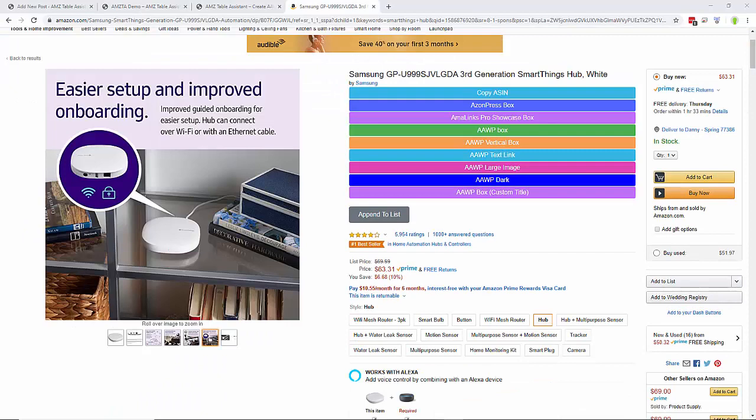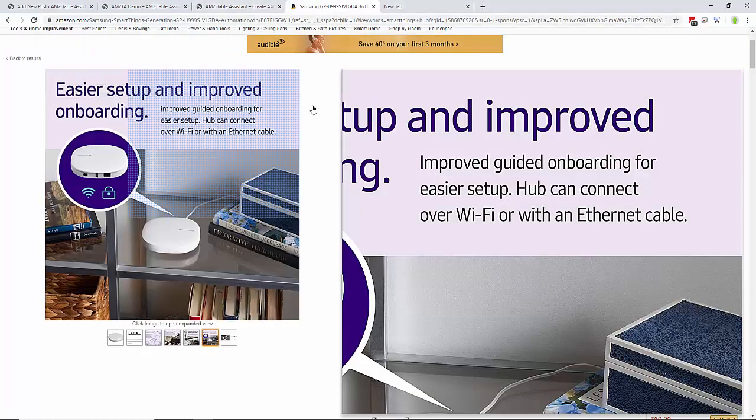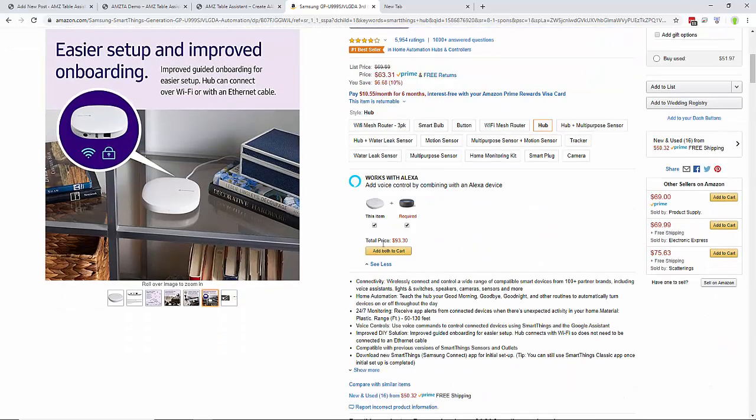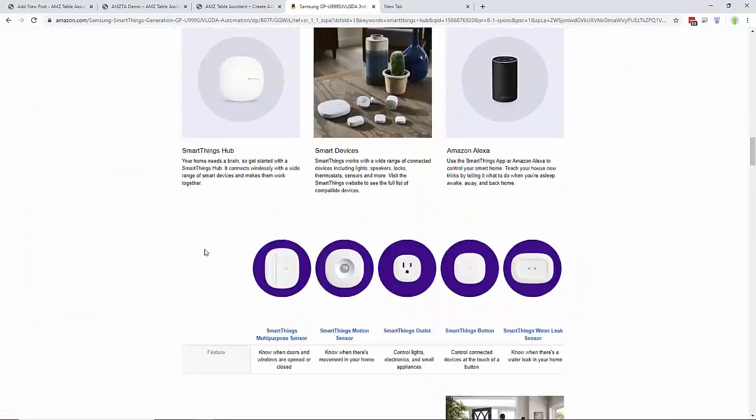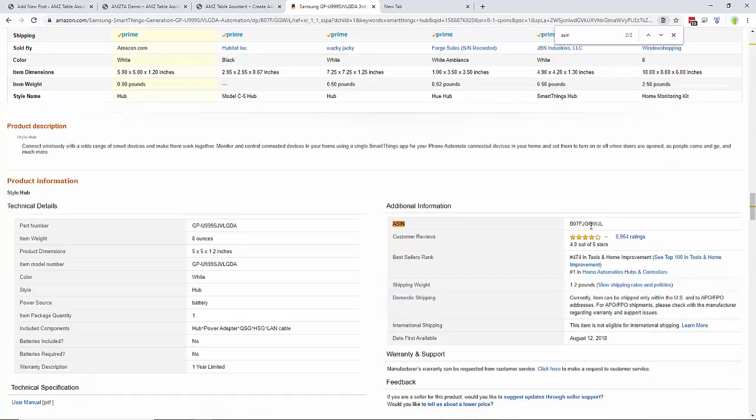Now what if you just want the ASIN? That's where this copy ASIN button comes in handy. Just click the button and it'll copy the ASIN for you. I did want to point out that the copy ASIN button is available to everyone to use without a license key. It's not hard to find the ASIN. You can look for it in the description down below. Usually I just press CTRL+F and type in ASIN to find it here, but this does simplify things.